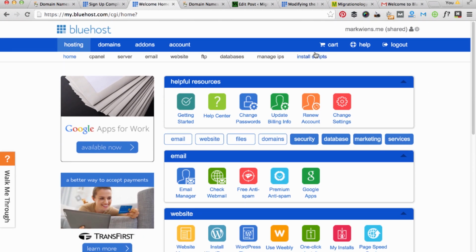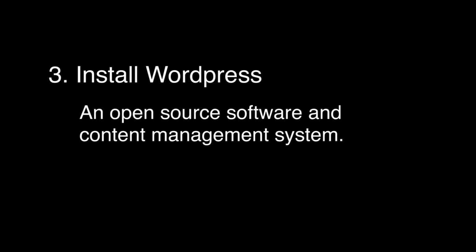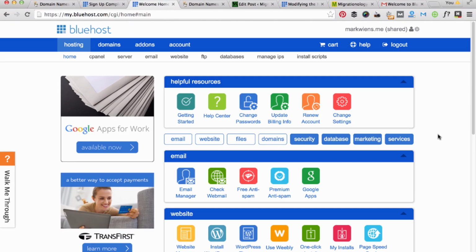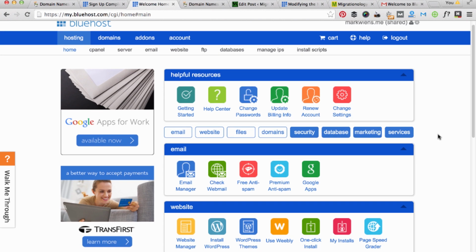I now have hosting. Now that you have a hosting account, depending if you got your free domain with Bluehost, you should be able to immediately install WordPress. But if you registered your domains with GoDaddy or with Namecheap or a different registrar, you will need to point the name servers to Bluehost. That will tell Bluehost that they are hosting your domain.